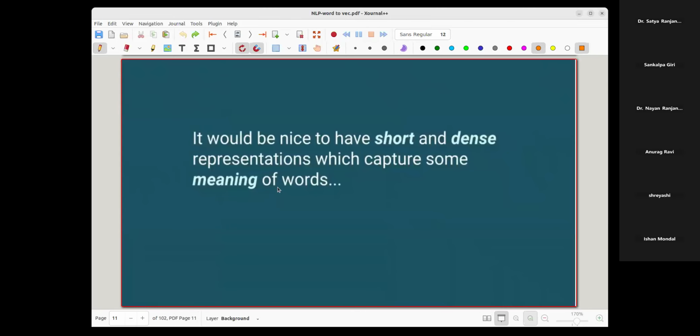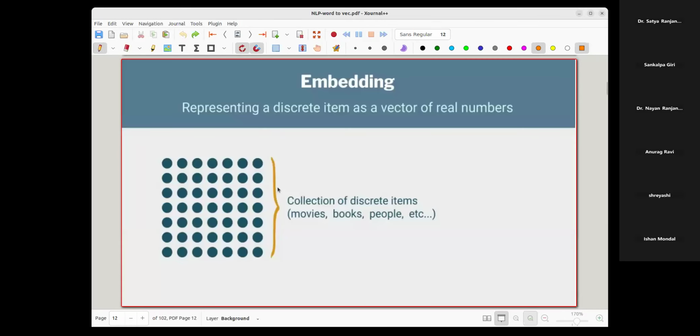So what will be nicer? It would be nice to have a short and dense representation, and this representation should capture the meaning of the word. Till now, the representation is long and sparse, and it cannot capture the meaning. Now we need a vector representation of words which will be short and dense. Dense means all values will be there, and some positions may be 0, but not all. And it can capture some kind of meaning from that word. This kind of representation we call an embedding.